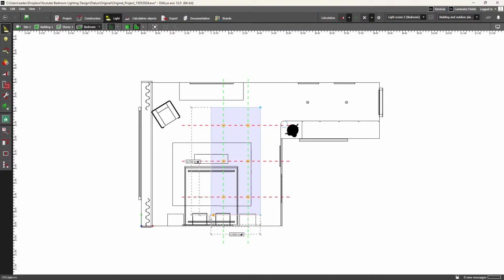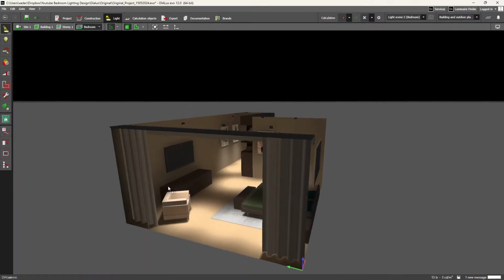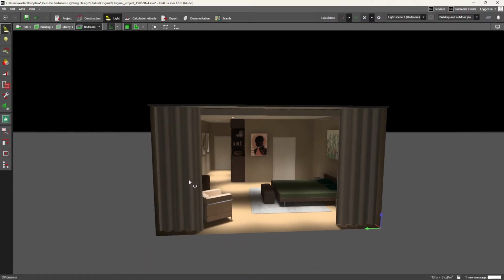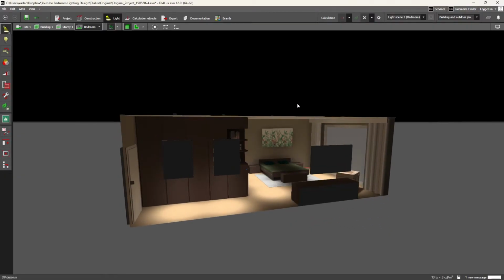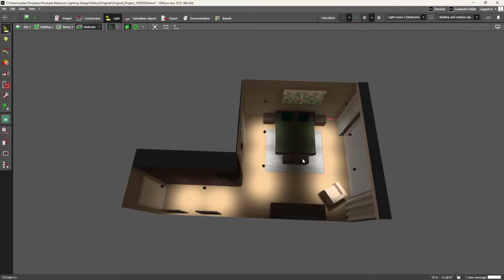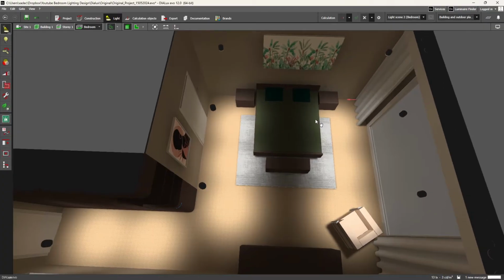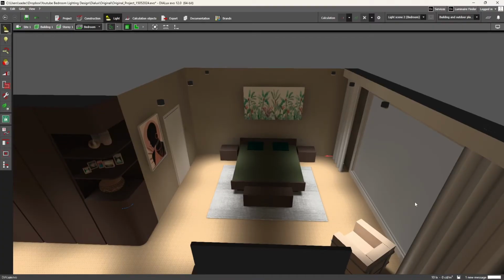Then, I'll position 2 rows of 3 downlights on each side of the bed. Let's see how it looks. Okay, very nice. I have enough light to walk around the bed where it is actually needed. So even if I drop something on the floor, I'll have enough light to search or pick up the thing.